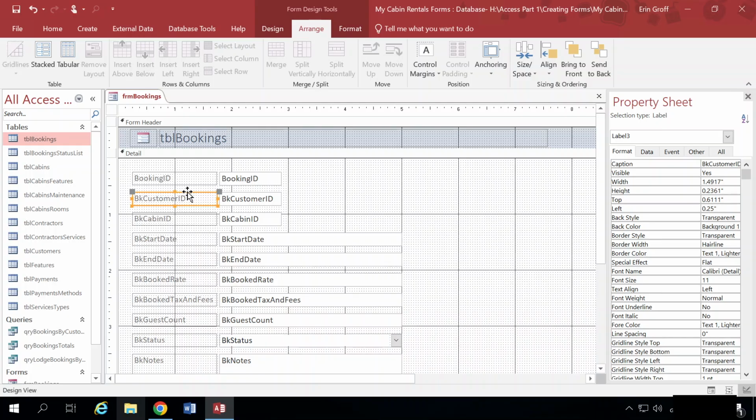And then I'm going to click and drag it to the right of booking ID. So you can see now I can move this. And I'm going to put it to the right of booking ID. And it brings the field over with it.